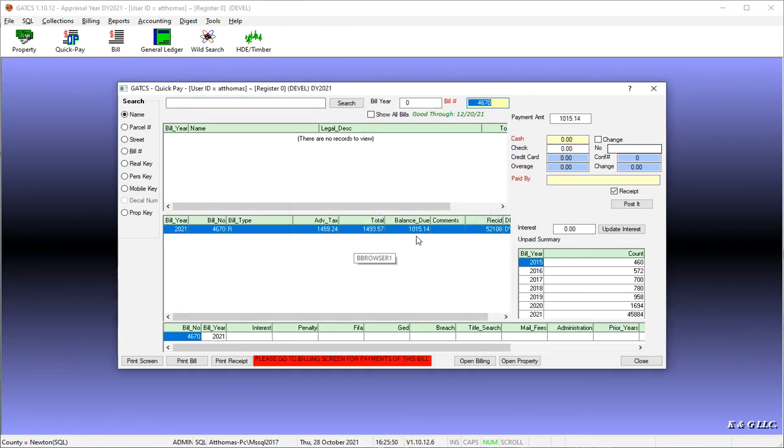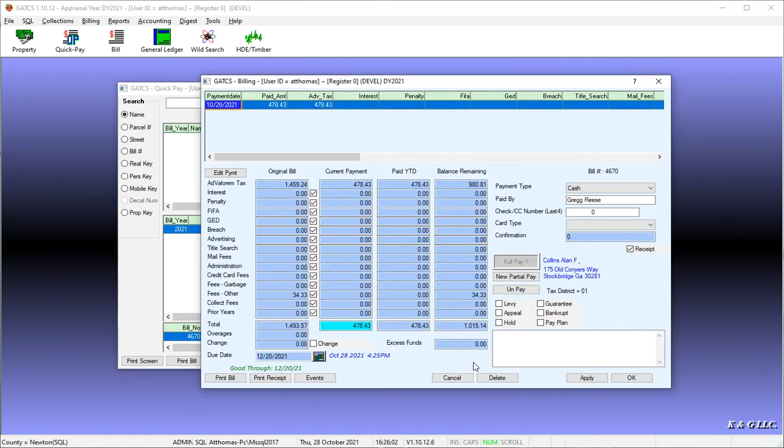We can see there's a balance due now of $1,000 because I paid whatever, I forget what I typed in for the payment amount. If I want to see that, I can go to billing payment, or open the billing screen, and I can see I paid $478.43. There's the $1,015 due.